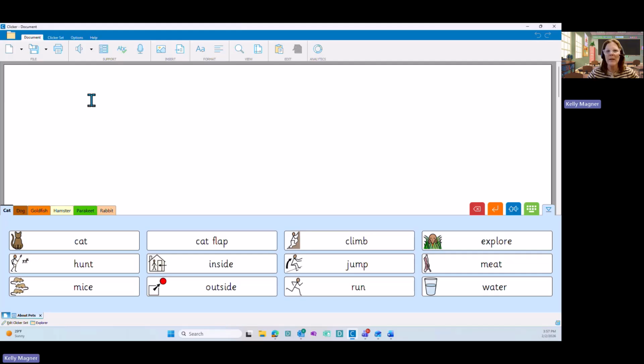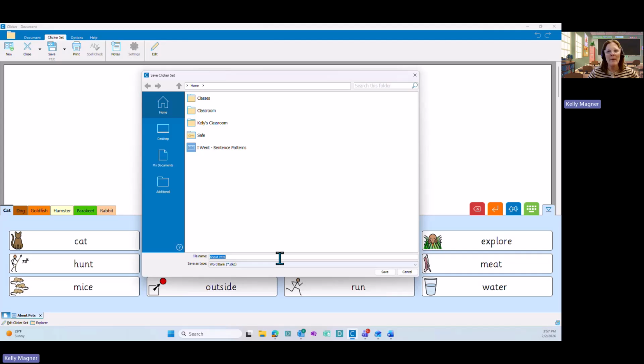To save this word bank, we need to make sure that we select the Clicker Set tab, and going to the Save icon here, using the black arrow will allow us to save this Clicker set. We can rename it and save it to the device, your local network, or any cloud storage you might have.